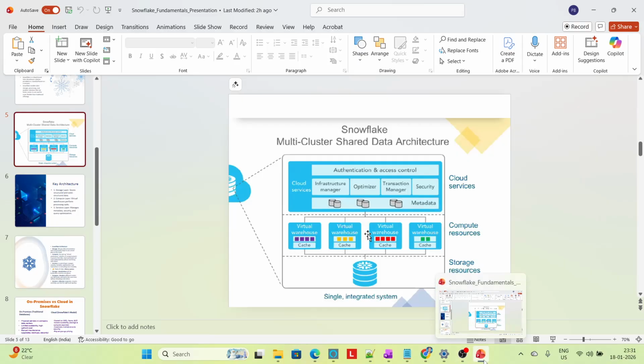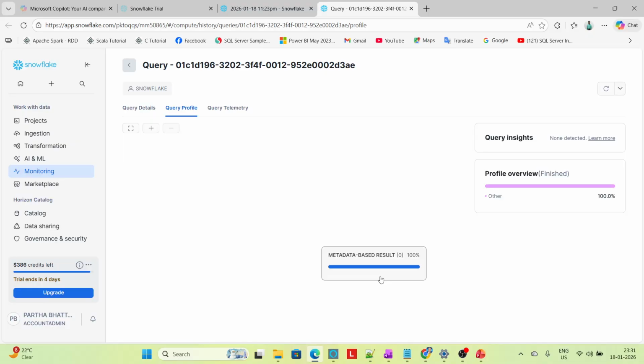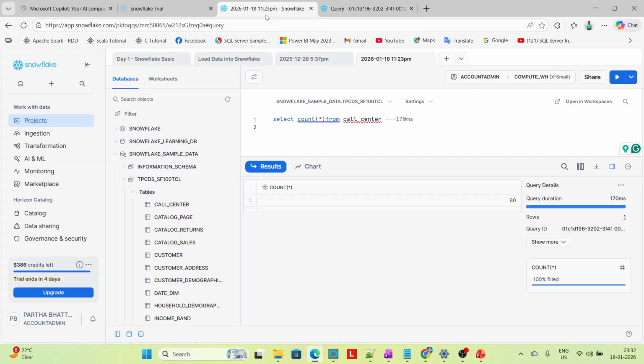So what does the system basically do? First it goes to the cloud services layer, then checks the access control, then checks whether the user is valid or not. After that it goes to the metadata, gets the information and gives the result. That's why it's showing the metadata based result is 100%, because this is the metadata result. Correct? Got it? There is no confusion, right?